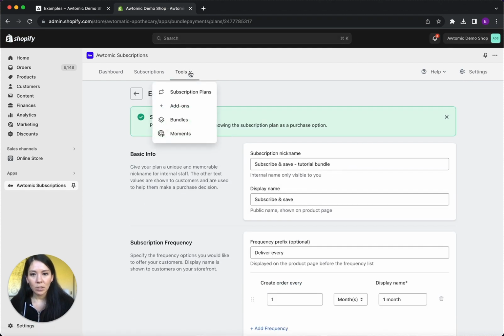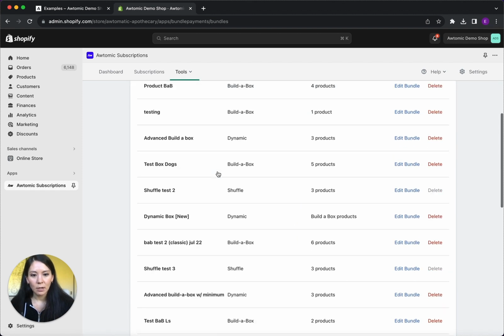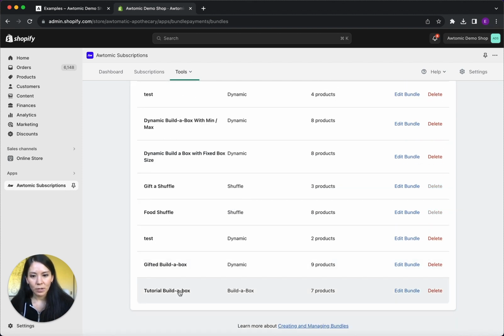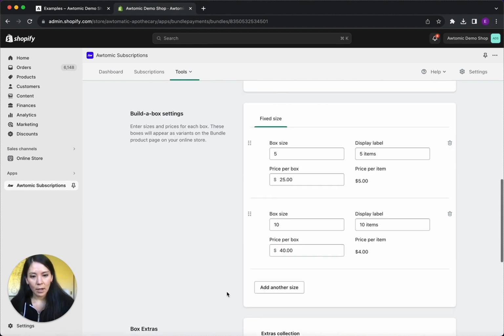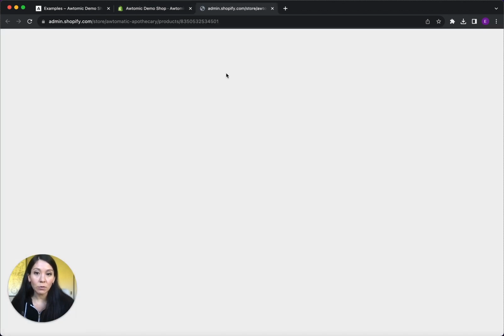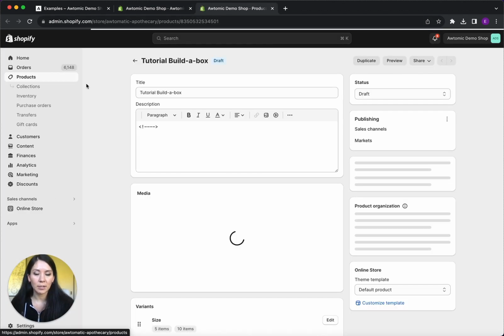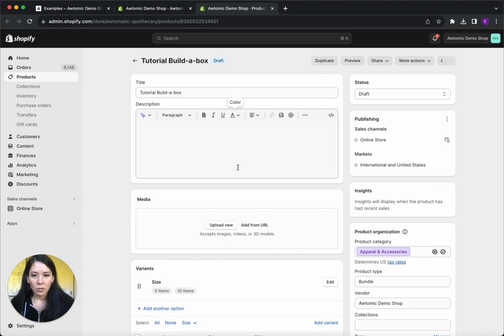So now what I'm going to do is go back to the bundle that I just created. I have a lot in this store, so I'm going to go to the tutorial Build-A-Box I've created here, and I'm going to scroll down and edit the product page. I can also go here through the product section, but it's just a really easy way to link through. So here you can now edit this any way you would edit a typical product page in Shopify.